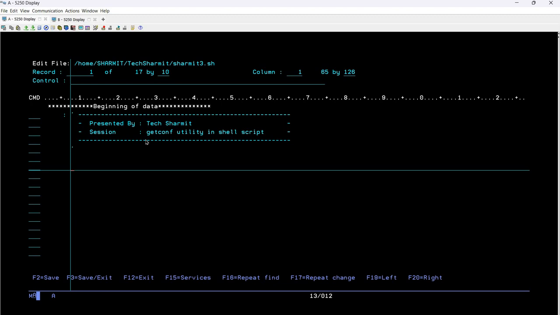Now the first thing is we will print some text so that the user can see what exactly we are fetching with the help of this getconf utility. Just for that introductory purpose, I'll write here echo, fetching MAX_INPUT value using getconf utility.